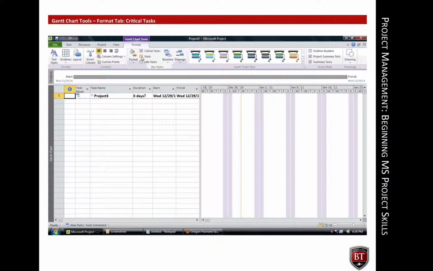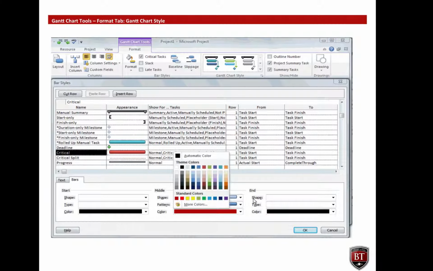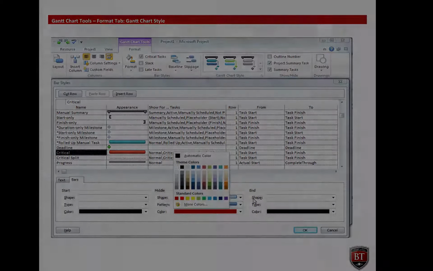Making critical tasks red is the convention for displaying the critical path. Although red is the default color for critical tasks, red and green color challenged people can change the color of critical tasks to something that stands out for them by editing the Gantt chart style. The editing box is shown in this slide.